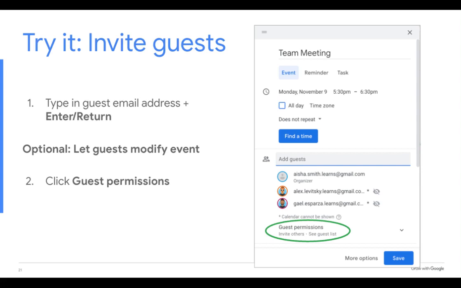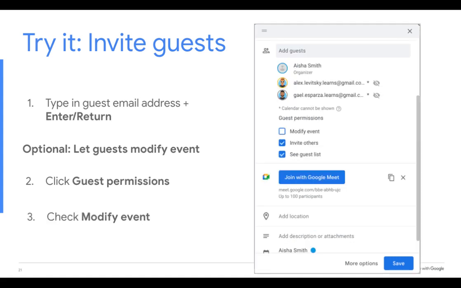Now it's your turn. Invite one or more guests to your meeting. First, type in the email address, then click enter or return. Of course, you have the option to let guests modify your event, and you're going to click on guest permissions, and then you're going to check modify event.